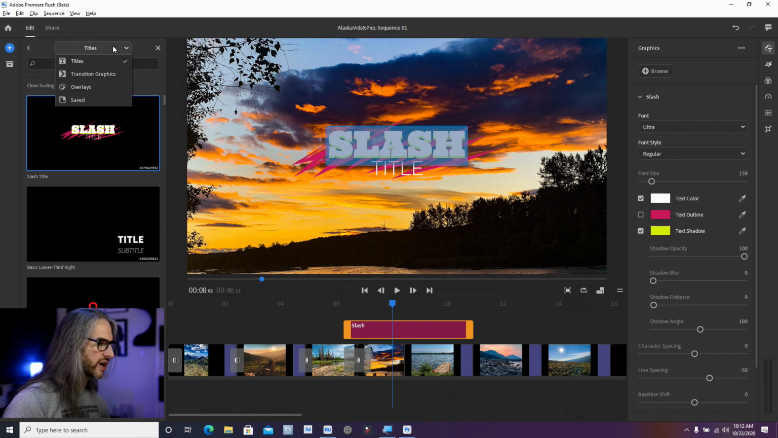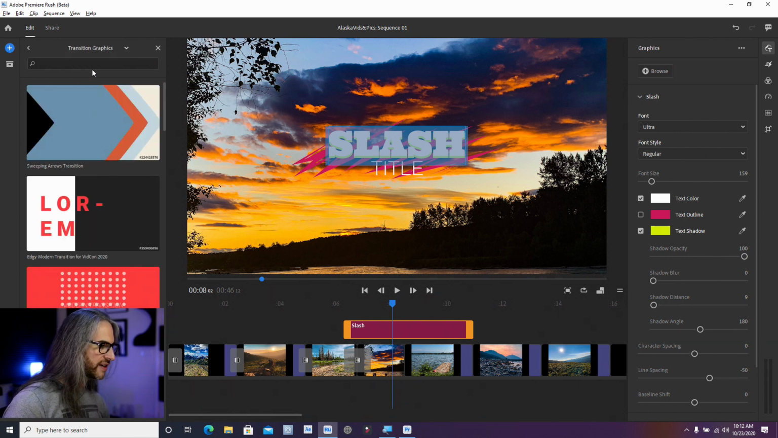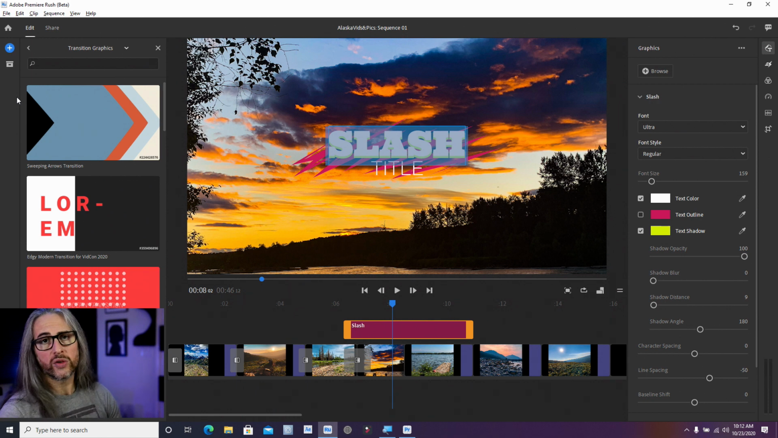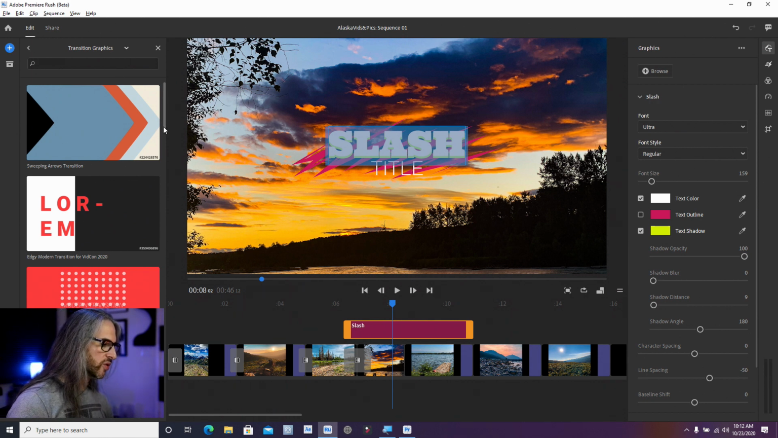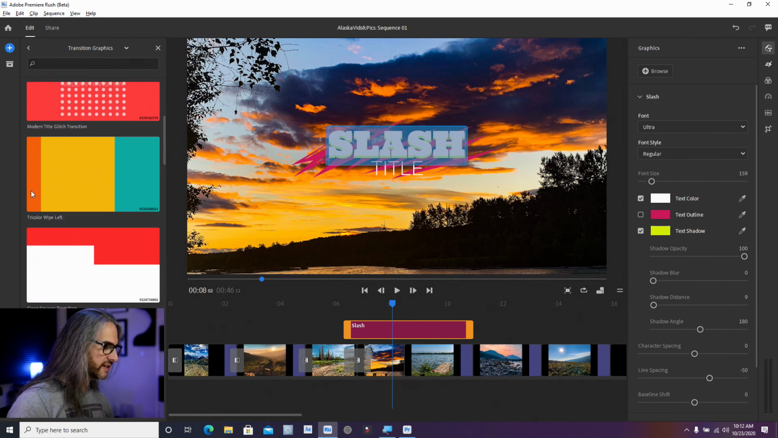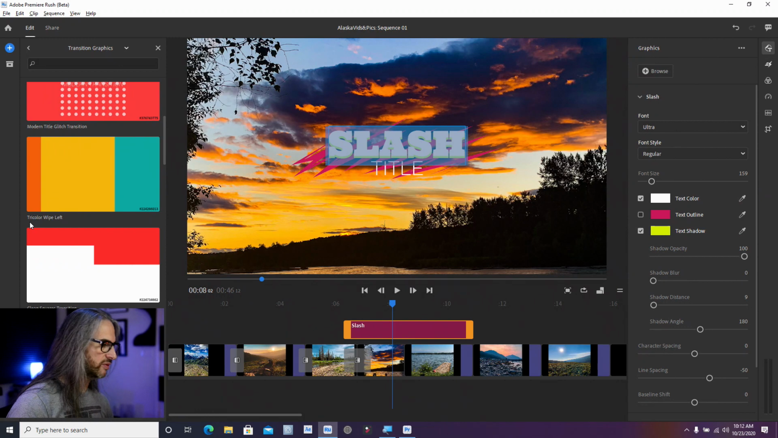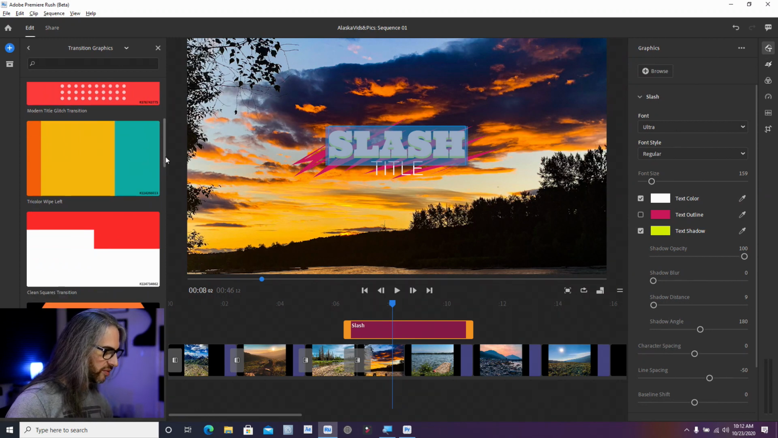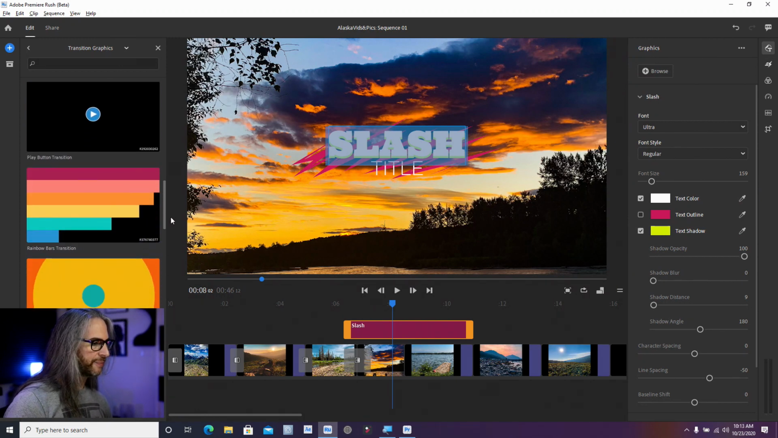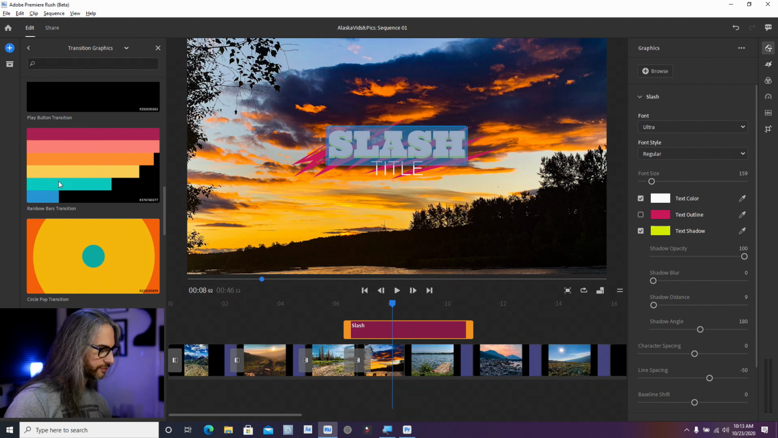The organization is great. We go to transition graphics. This is in lieu of using some of those standard video transitions. Now they're just better organized. This tricolor wipe left, I've used this like 1,000 times with my young son. He loves that one when editing in Rush. But these are great. Ooh, this is a nice one here. Rainbow bars transition. Why not?